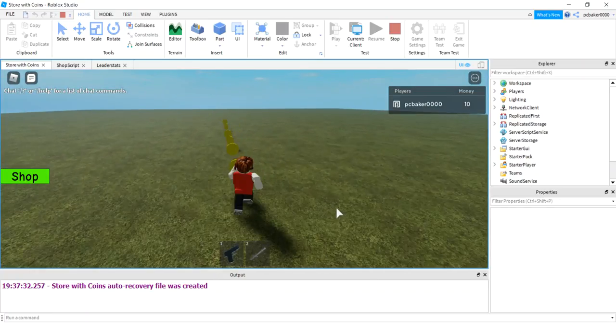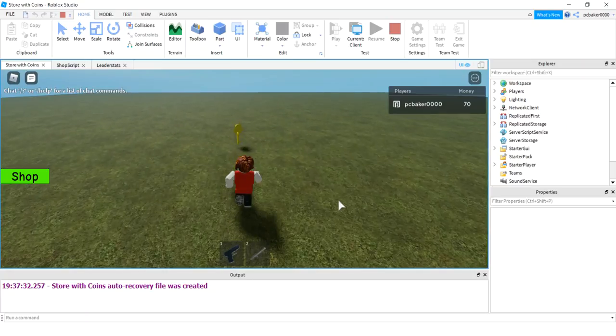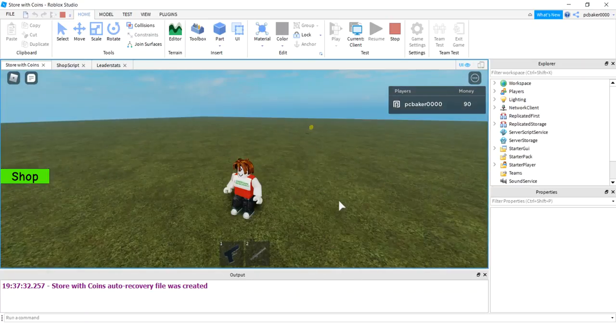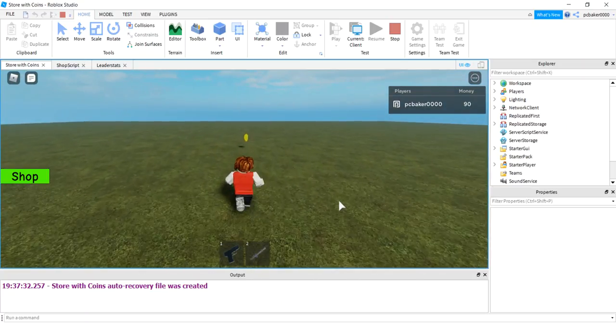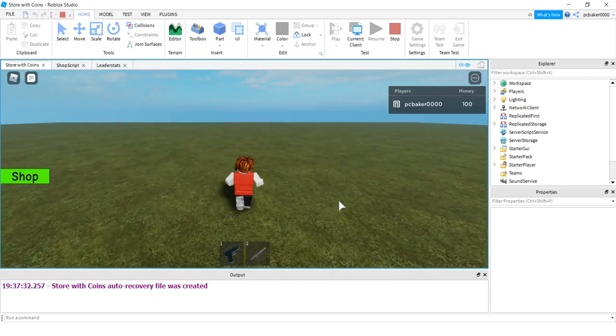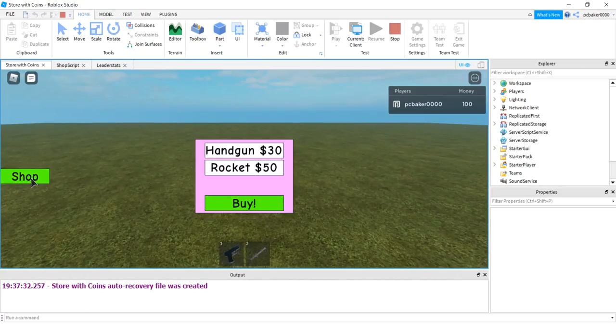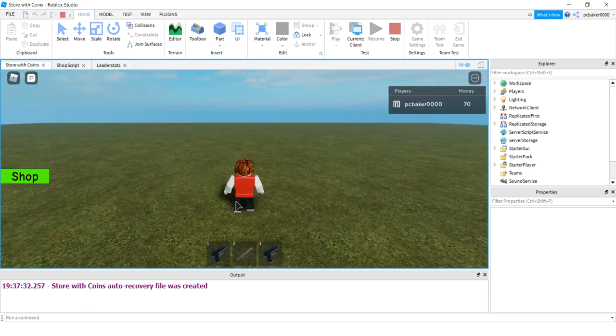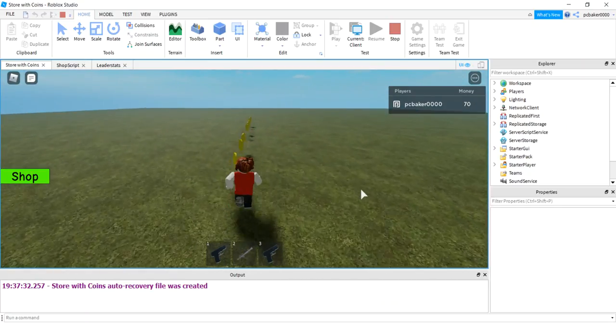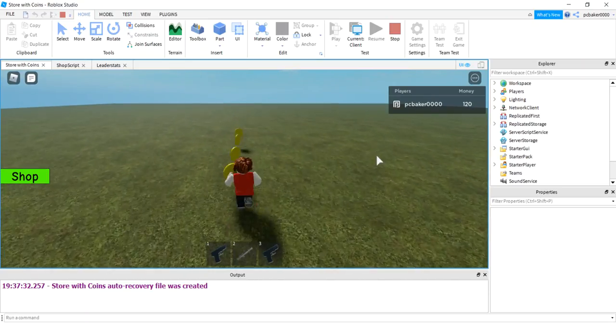So the one thing that I want to do in the next video, I want to do a few things. I want to do a buyback, and I also want to check to see if they already have the weapon, don't sell it to them again. Because now what we can do is if we buy the handgun, now we have too many handguns. All right, so I will see you in the next video, and we'll work on our store a little bit more.